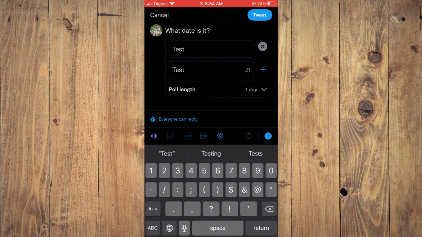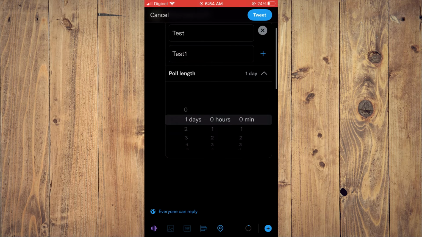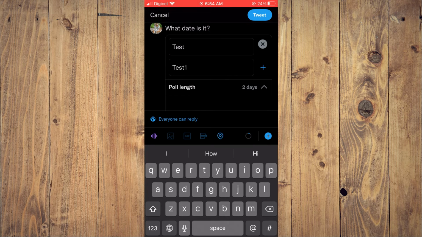And after you have added the answers, you can set the poll length. As you can see there, you can choose from 1 day, 2 day, any one of these options you can select. Then you'll simply tap on tweet to post it, and that's it.